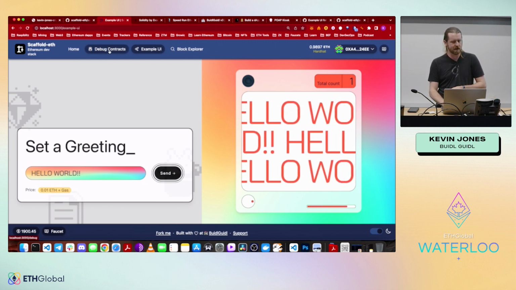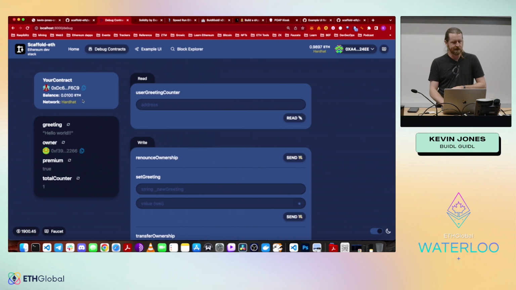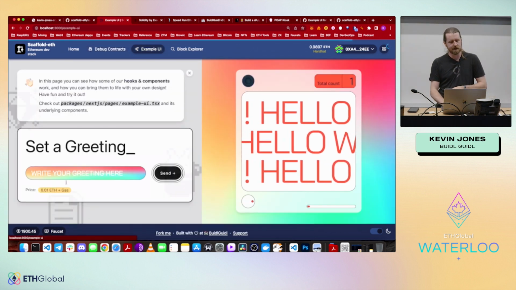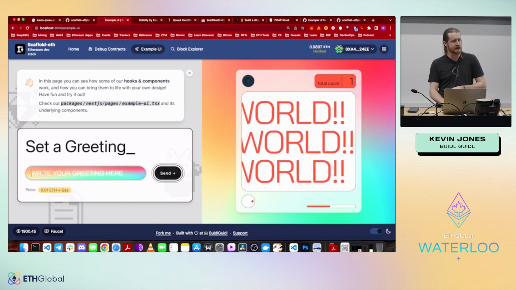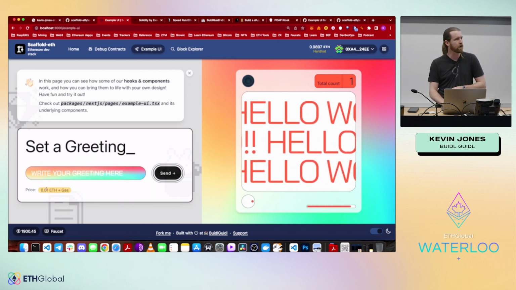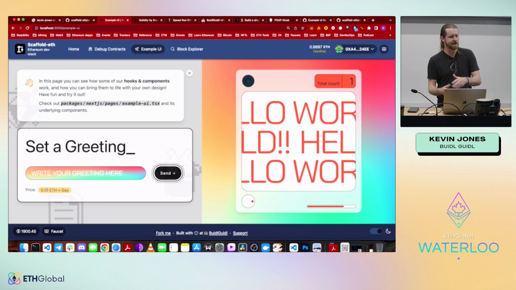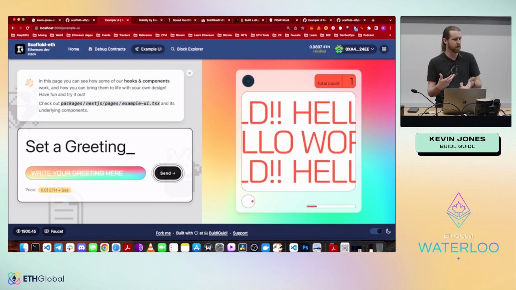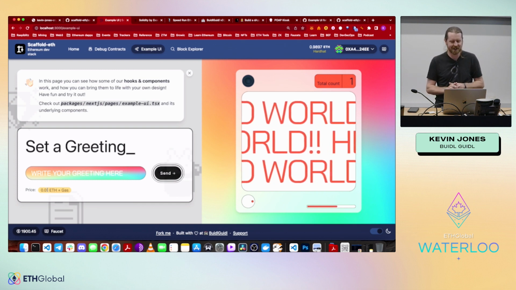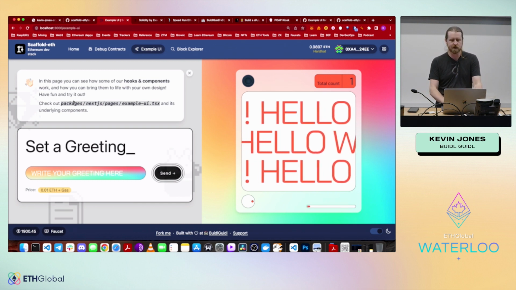And then if we go back to Debug Contracts, we can see that we've actually been able to send some ETH into the contract, because this example UI not only allows us to change the state, but it also has a value attached to it, right? So we're actually sending in some value, we're paying for the gas, and we're creating this interesting function. It's not that interesting, but it's cool just to see how it works.